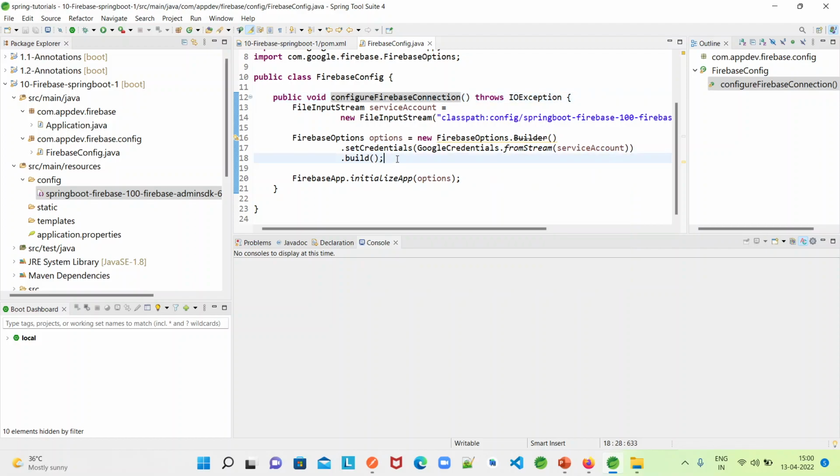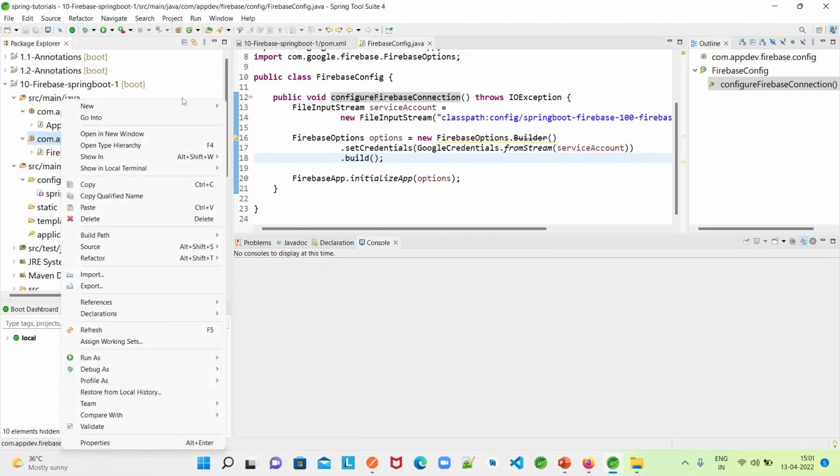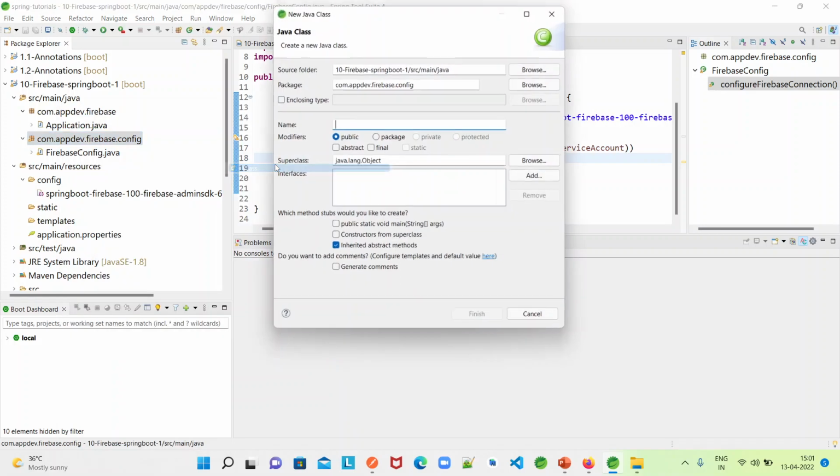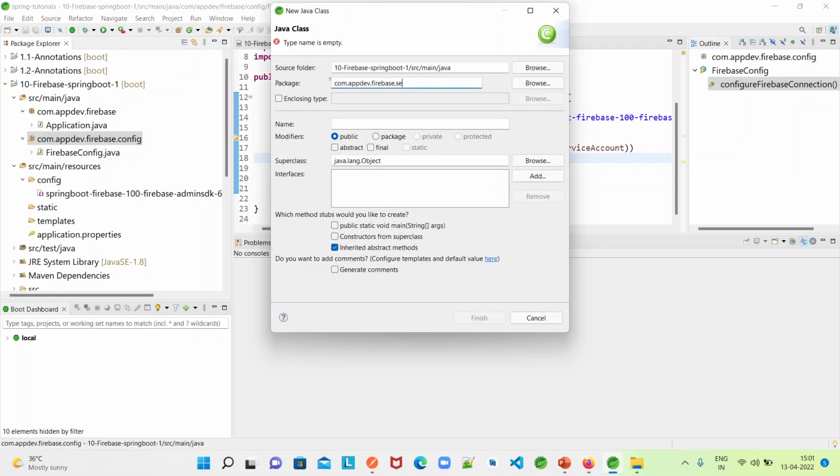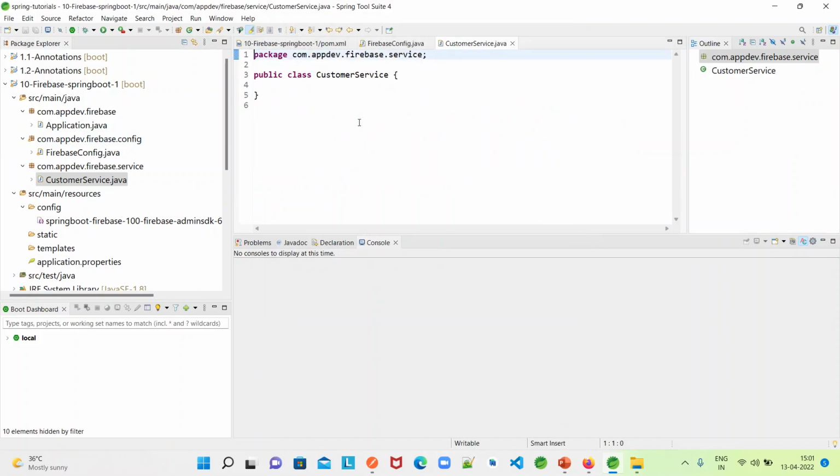Now we will create a service class. The service class will utilize this connection and create a record in the collection, which will be created in the Firebase database. I'm going to create this service class in my service package and name it CustomerService. The CustomerService will always be interacting with Firebase. I'm going to annotate this service class with @Service.